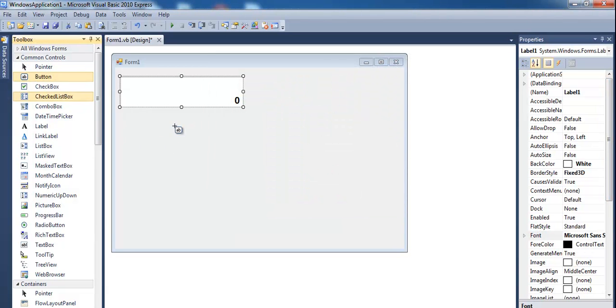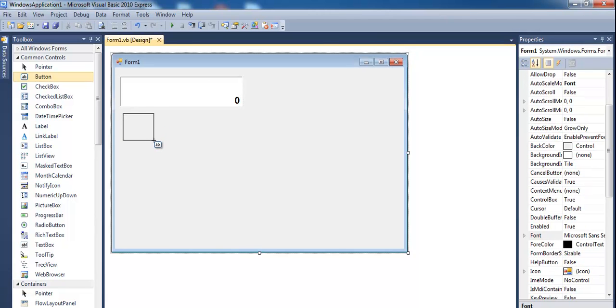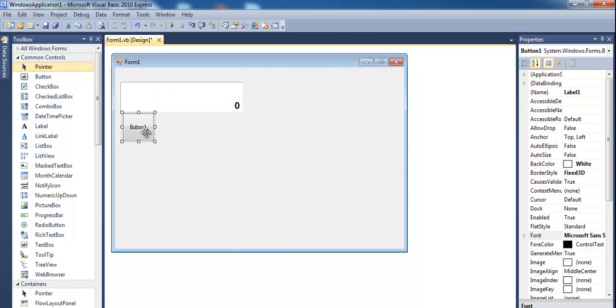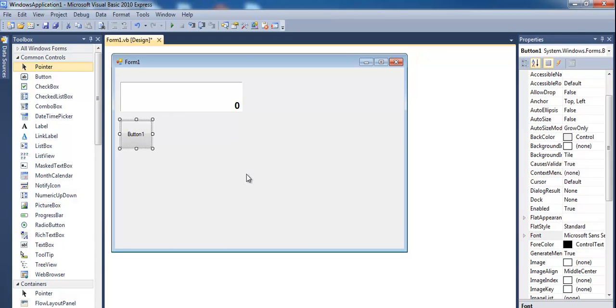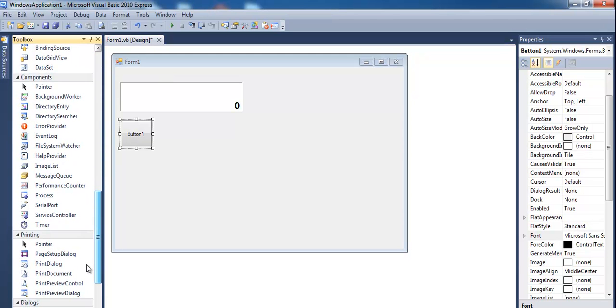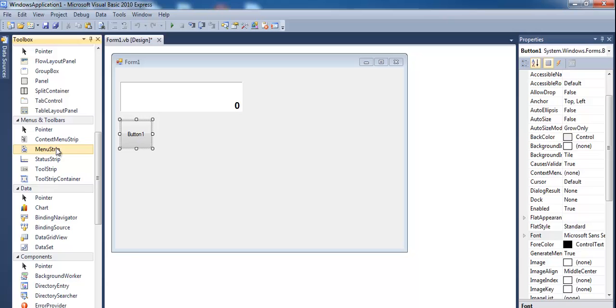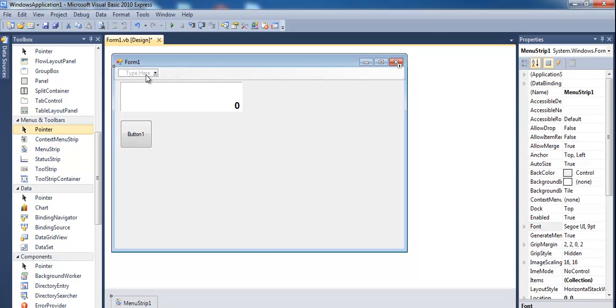The next thing is let's get a button right here. So I have a button right there. Move this down. So I have a button which I will just copy across. But just before I start that, let me add a menu here. Let's come up here and just add a menu. And right there, that's my menu.